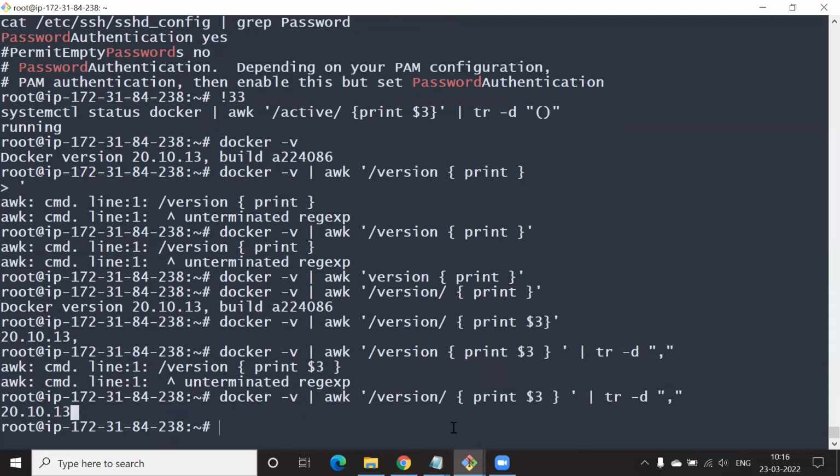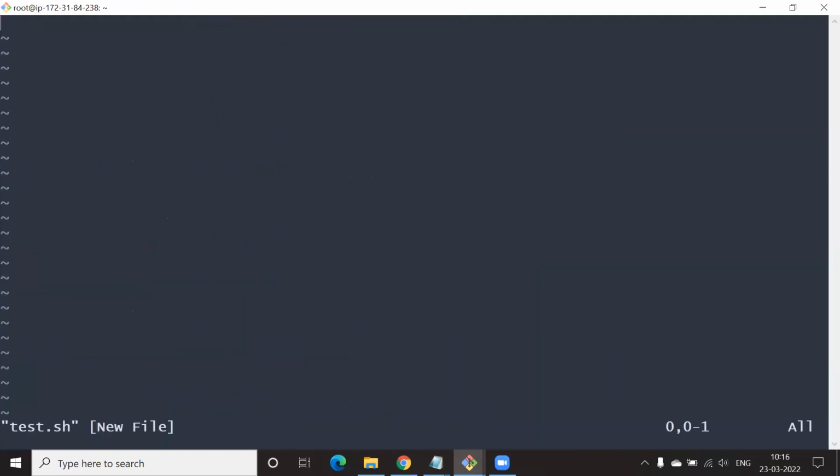So now what we'll do, we'll convert this to the script. Go ahead and say vi test.sh. And once you get into the shell script file, what is the first line that you generally have? Shebang. Okay, go ahead and run that. Write that, type that. Okay, good.